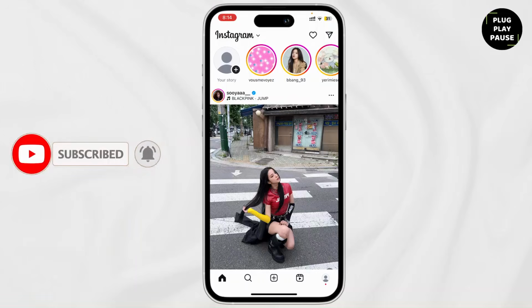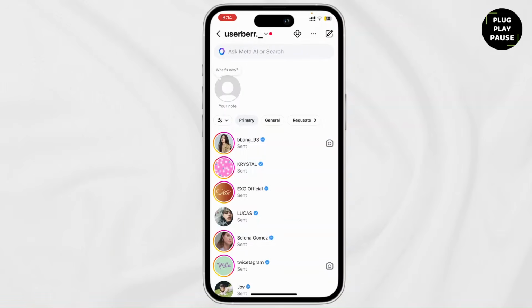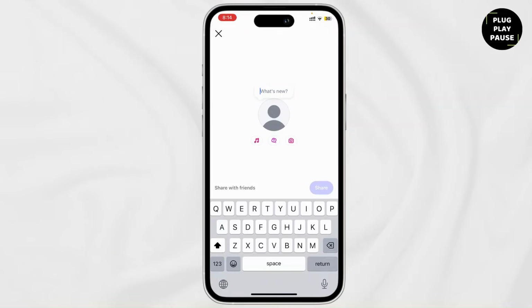So, first make sure that Instagram is updated. Once you have updated your Instagram, open it up, and on the top right, you'll see the DM section. Tap on it, and here you can see what's new. This is where you add your notes. So, tap on it, and then you'll see the camera icon. So go ahead and tap on it.